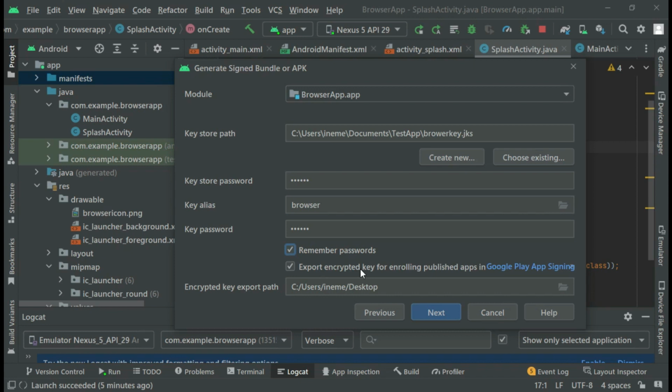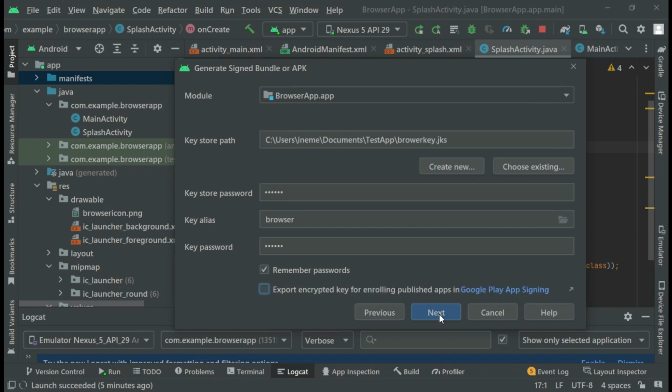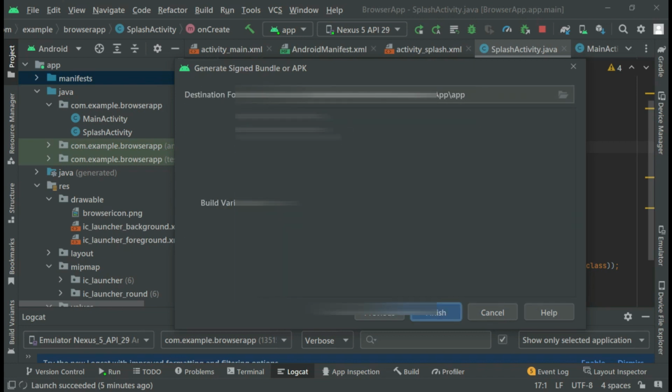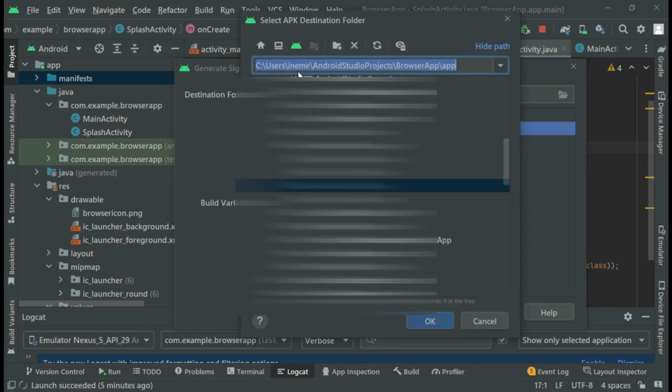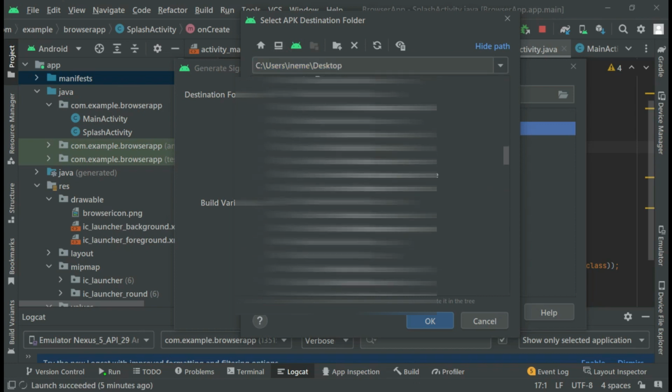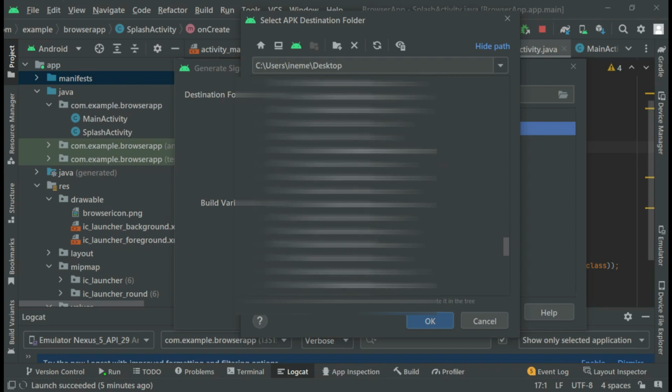Now this encrypted export, that one is for games. If you want to set up your game, there's what we call Google Play Games. If you want to set up Google Play Games, that is when you need this encrypted key. So let's forget about it. We'll always click release. Then let's go back. Let me look for that app again. It's in my docs, in my test app.